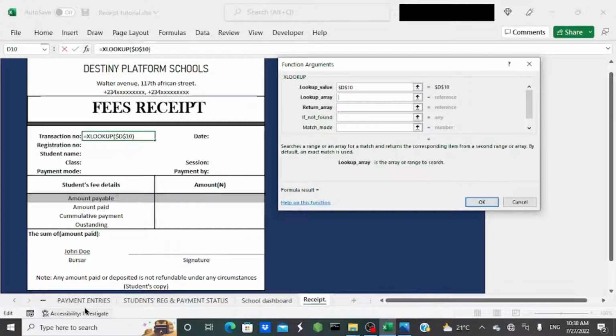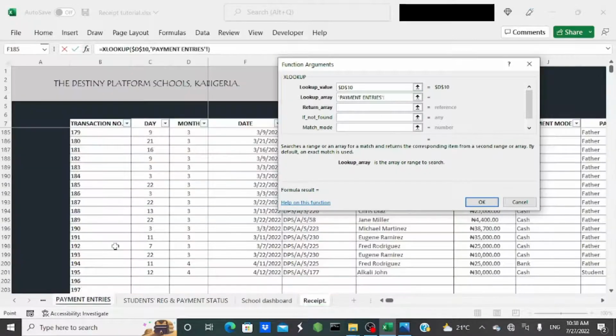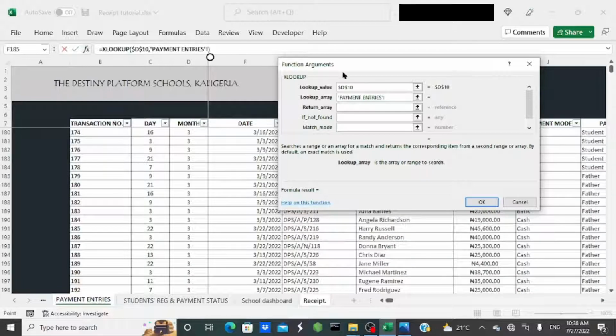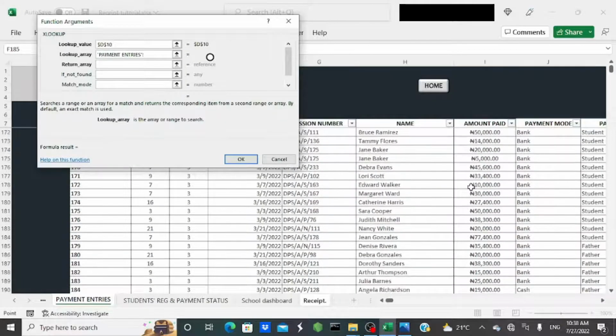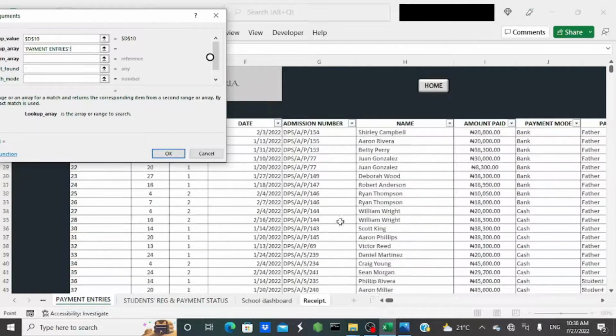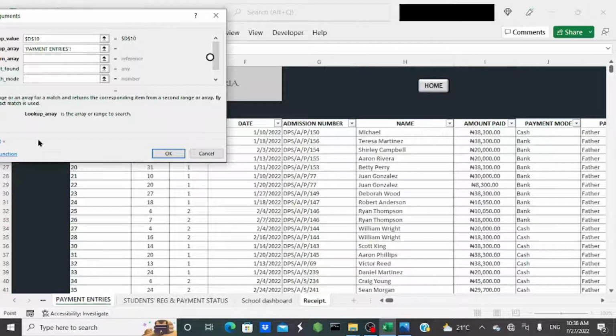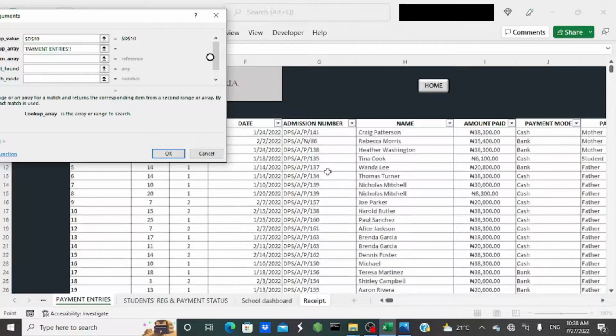So I can see this lookup array is in the payment entries. When I come here, I just locate the array that contains the admission number, because we're expecting them to enter the admission numbers in the cell D10. So whenever they enter whatever admission number or registration number, where do we search for it? This is the column we want the registration number to be searched for. So this is going to be our array.